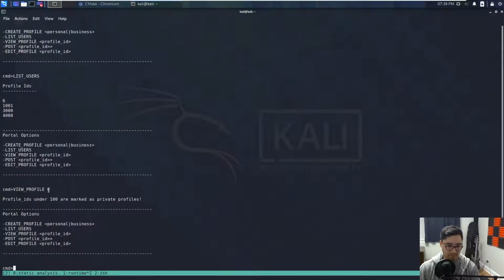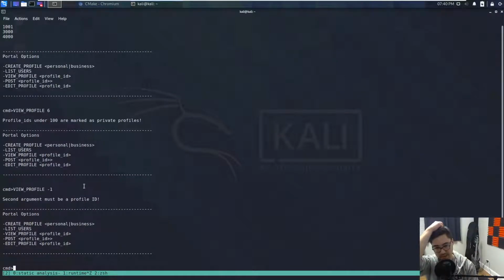Basically what I'm thinking is, hey, what if we did an integer overflow or underflow? Because maybe it might just be checking for a particular value that's under 100. But if we try to underflow, then our input may not look like a positive number anymore. It'll be negative, and it might fool the app. So let's try -1, just see what it says. Like view profile -1. Second argument must be a profile ID.